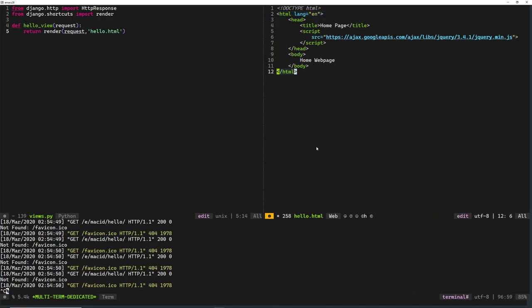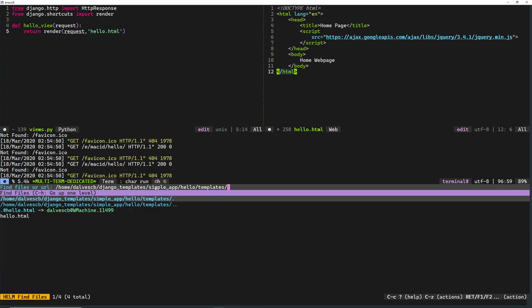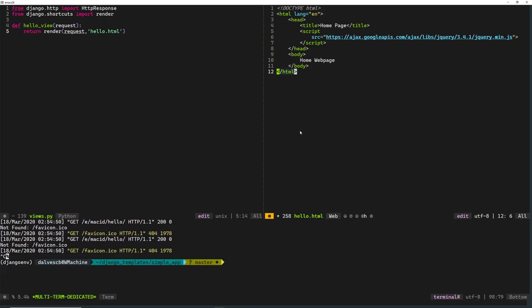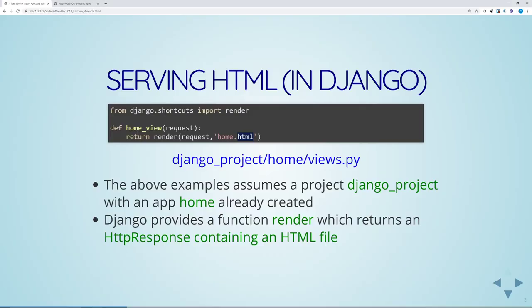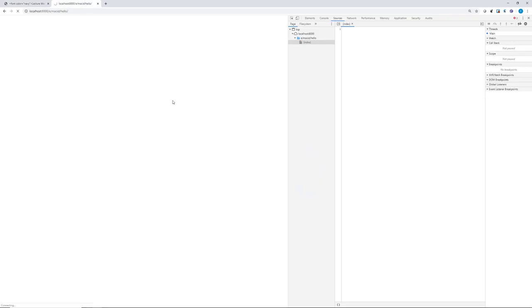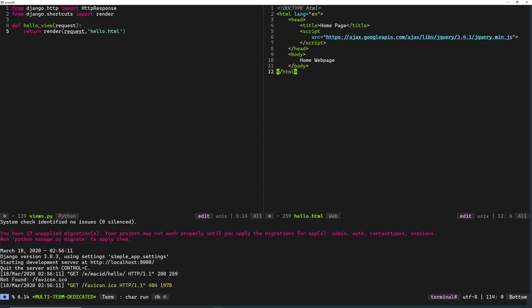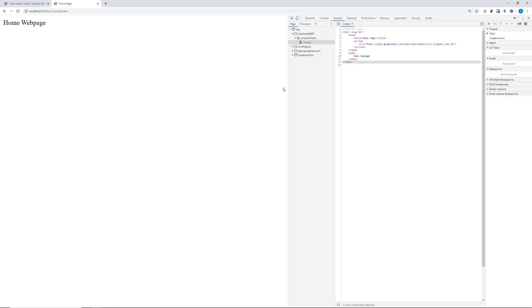Did we put hello.html in the right spot? So simple app, hello, templates, hello.html. Okay. Did we save hello.html? Okay, is it properly saved? I think it might have just not been properly saved. Oh, I'm not running the server anymore. Yep, it looked like it just wasn't properly saved, so it couldn't be found, okay?